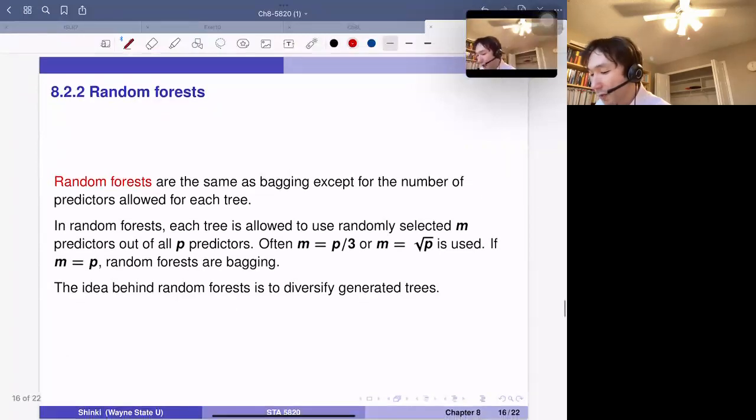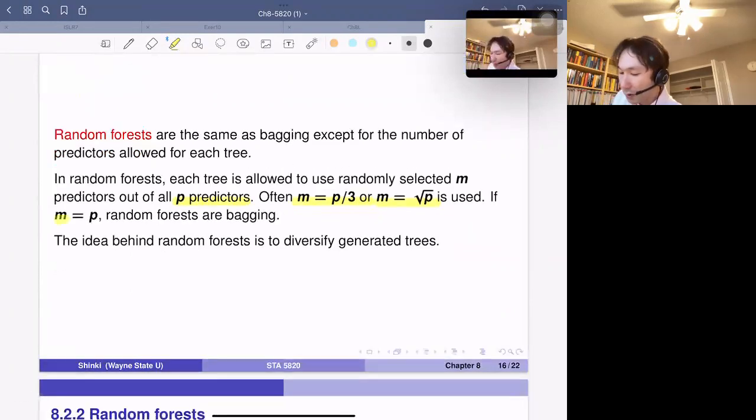Okay, so the next one is random forest. Random forests are the same as bagging, except for the number of predictors allowed for each tree. The number of predictors allowed for each tree is smaller in random forests. Suppose we have p predictors, then random forests often allow only one third of p. So if we have 10 predictors, we allow 3 or 4 predictors. Or sometimes m equal to square root of p is used. If we have 10 predictors, maybe about 3 predictors. If m is equal to p, then random forests are bagging.